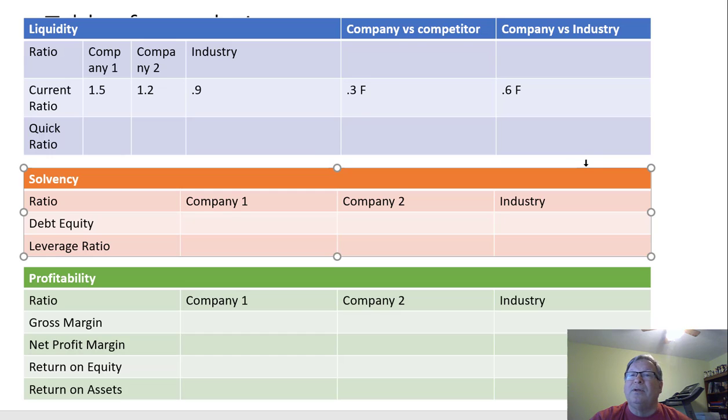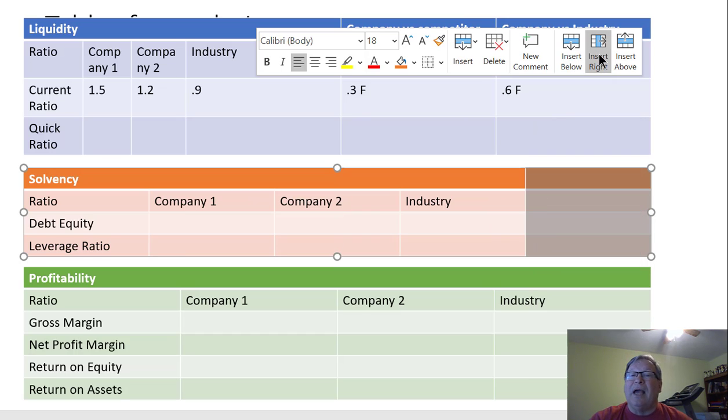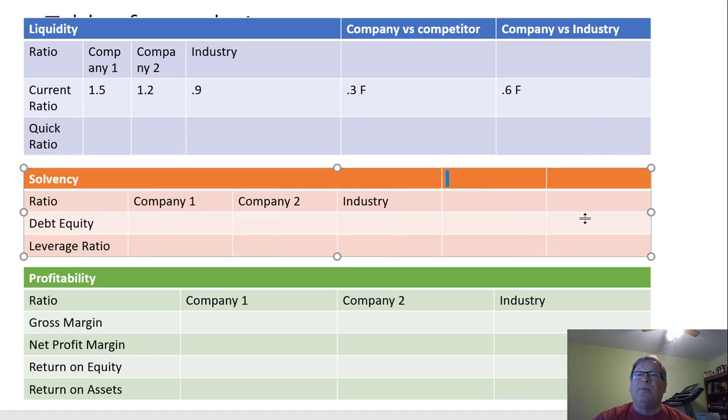You want to, let's go to the end here. Oh, there you go. And you want to insert a column to the right, and then insert a column to the right. So now you'll be able to put here's your competitor information, and here's the industry comparison.